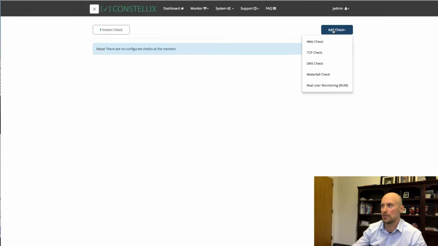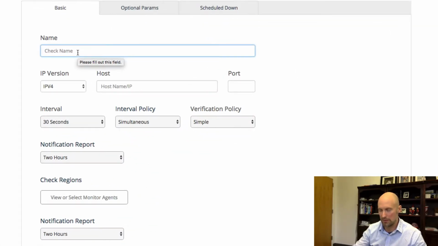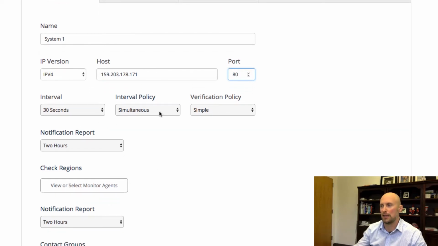For our demonstration, I'm going to add a basic check. I could do a web check, but I'm going to do a basic TCP check to make it nice and simple. I'm going to call it system1, put the IP address in there, and monitor port 80, with a 30-second interval. I'm going to check from multiple locations at one time.